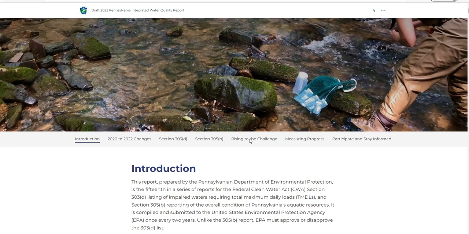The first page of the report includes buttons that can be used to navigate quickly to specific sections of the report: the introduction, 2020 to 2022 changes, Section 303D, Section 305B, rising to the challenge, measuring progress, and participate and stay informed.